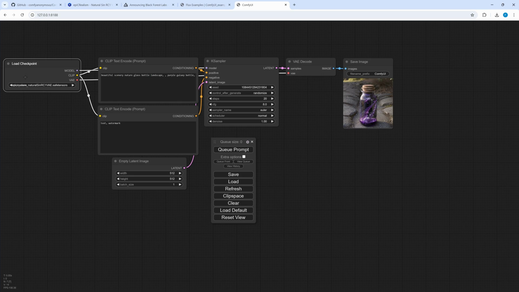We have one node for loading the checkpoint. Here you can simply select your checkpoints. As you might have guessed, we have a clip text encode that is for the positive prompt, and there is a second clip text encode node that's for the negative prompt. The dimension of the image is configured in the empty latent image. Here you can enter the width, the height, and even the batch size.